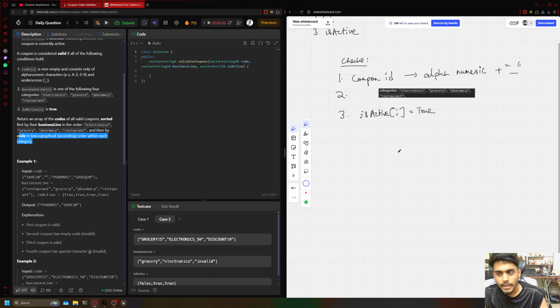After these checks there is the sorting logic. First, for two coupons, if the businesses are the same, then we have to sort them by lexicographical order. Otherwise, if the businesses are different, then we have to sort them in the order given.